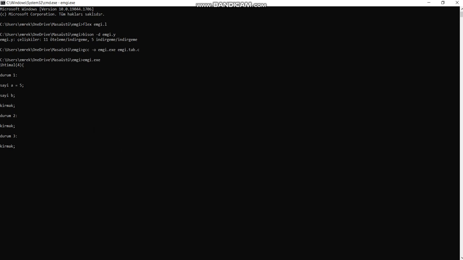And we can write as many durums as we want, and after that, for finishing it, we must put the close curly bracket, enter, and it says it's accepted.